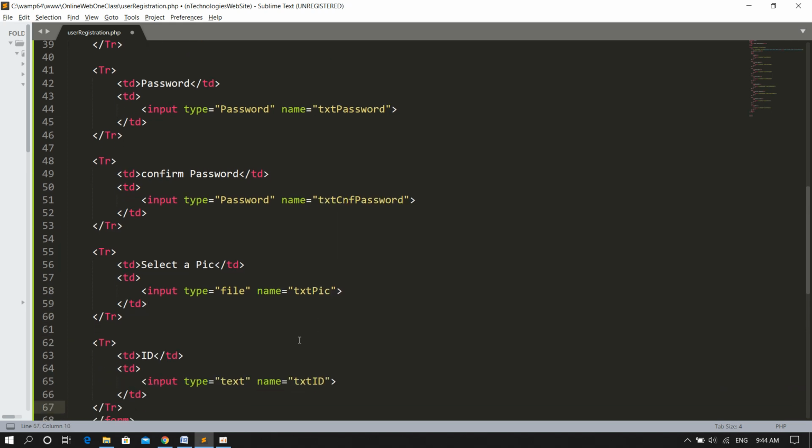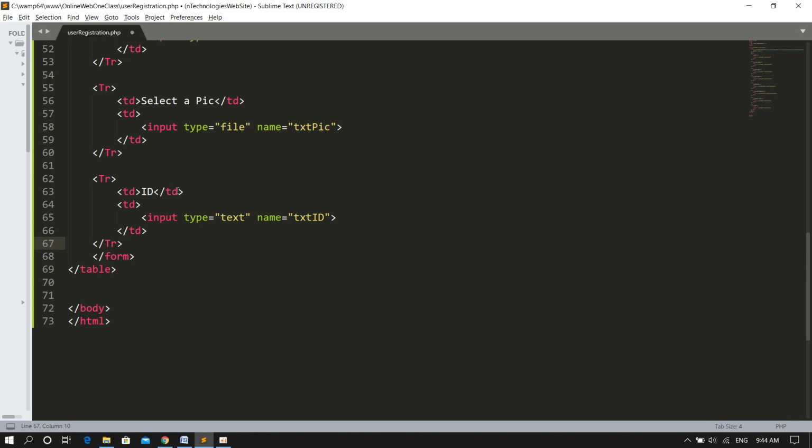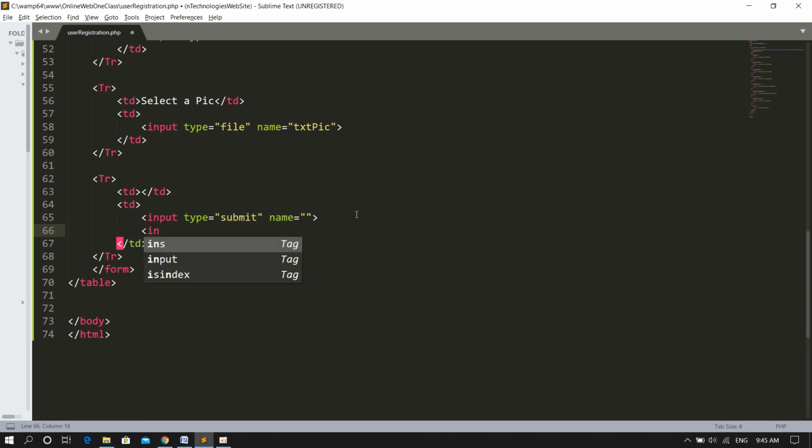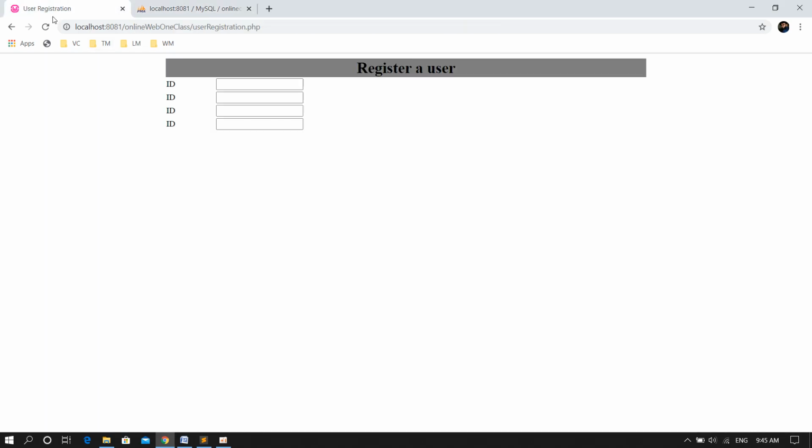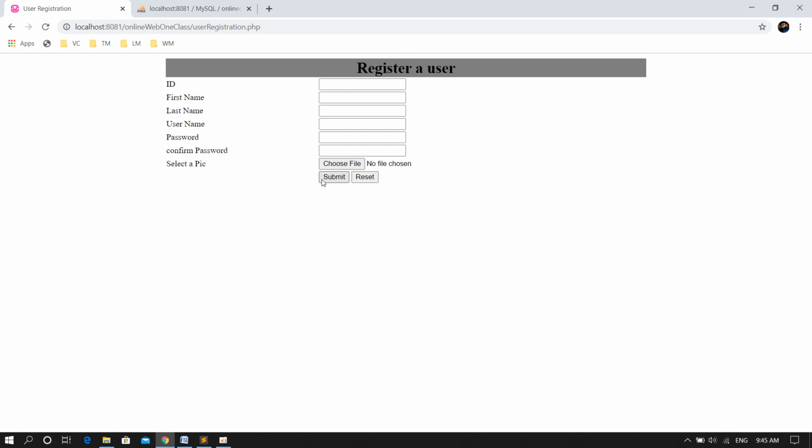And I'll need another row for the buttons, submit or reset. So I'll create a submit button, input type is equal to submit, and the next would be input type is equal to reset. If I save and reload my page, you would have such a form.